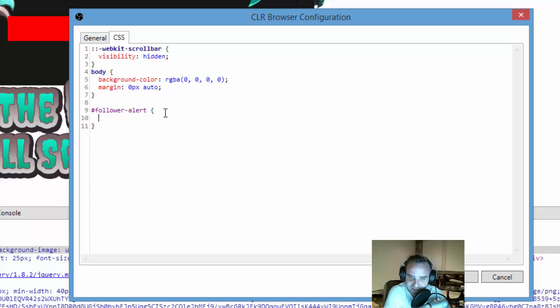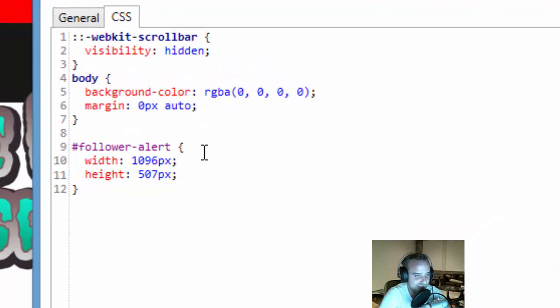So I tab over and then I hit width 1096 pixels, height 507 pixels. Okay. We have to do one more thing because this CSS is overriding CSS on the website that we're loading in. We have to be more important than the CSS on the website. So we have to add inside of this, after the px, just before the semicolon, we hit space, bang, exclamation point, important. And we put that on everything that we want to change.